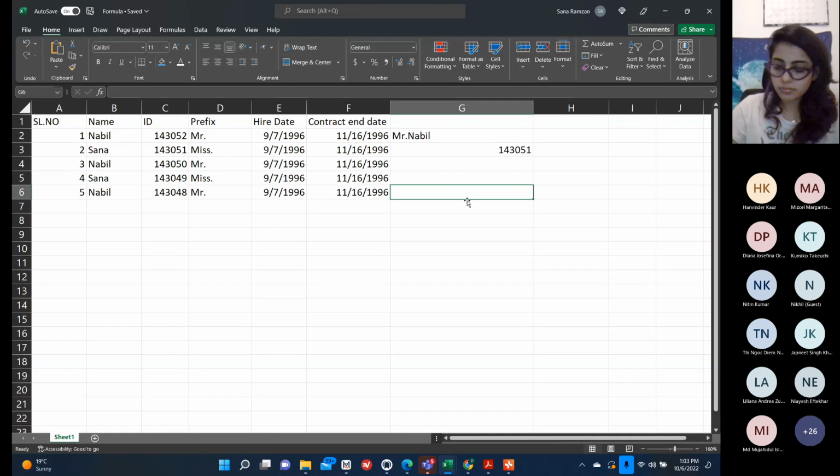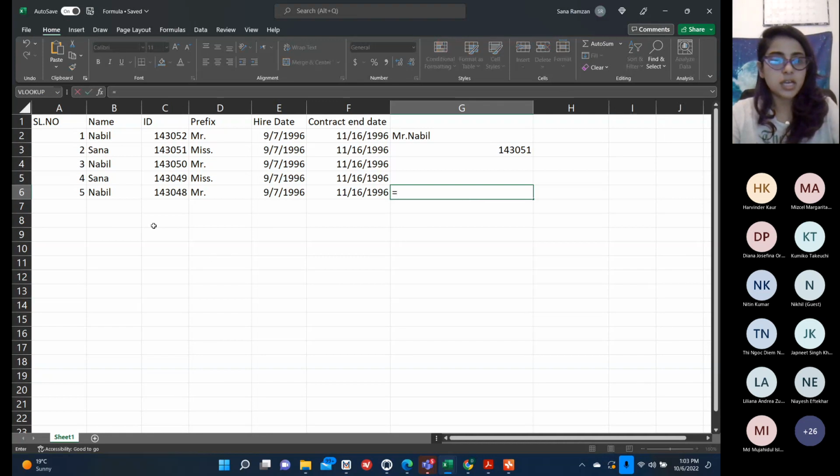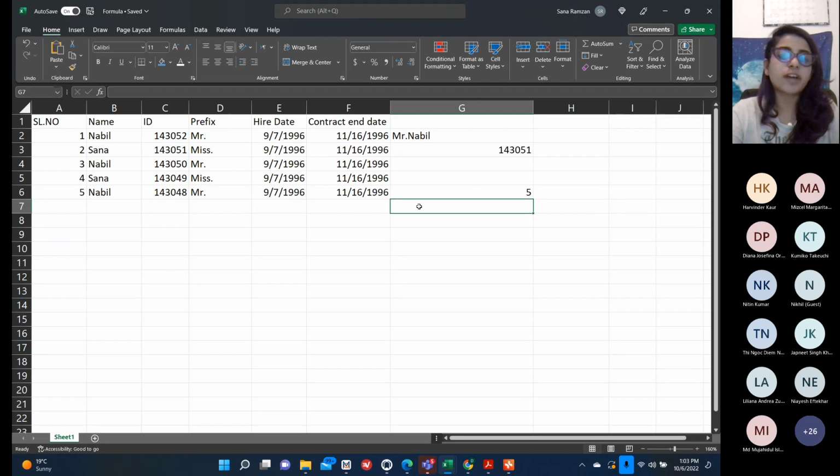So let me take this cell, okay? I'm going to put length and then I'm going to select this cell and just press enter. It says there are 5 characters. It's not including.